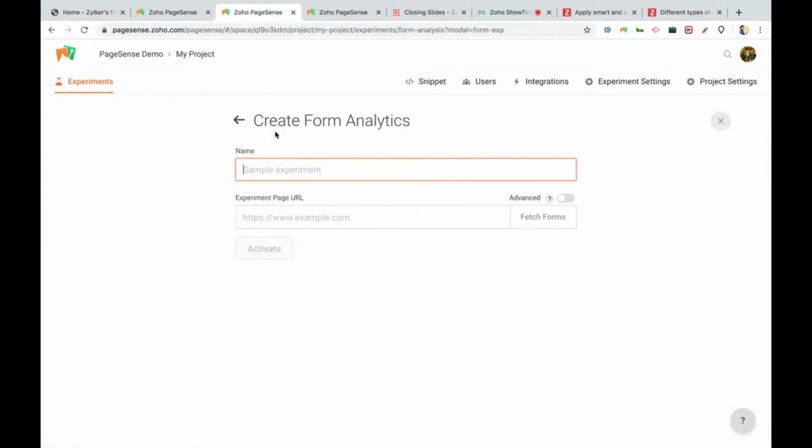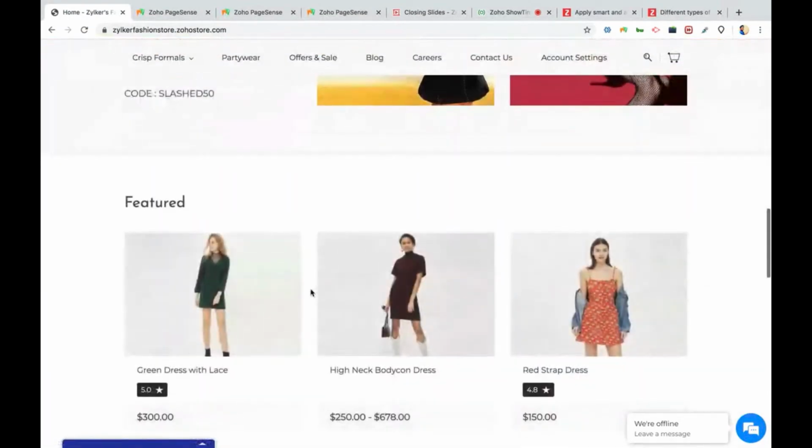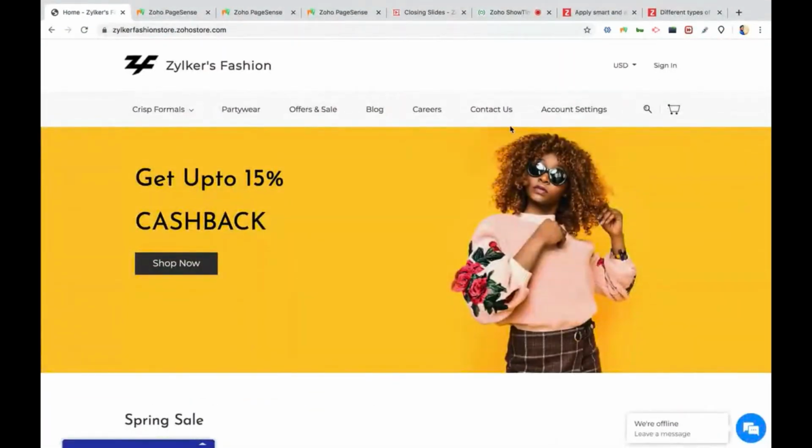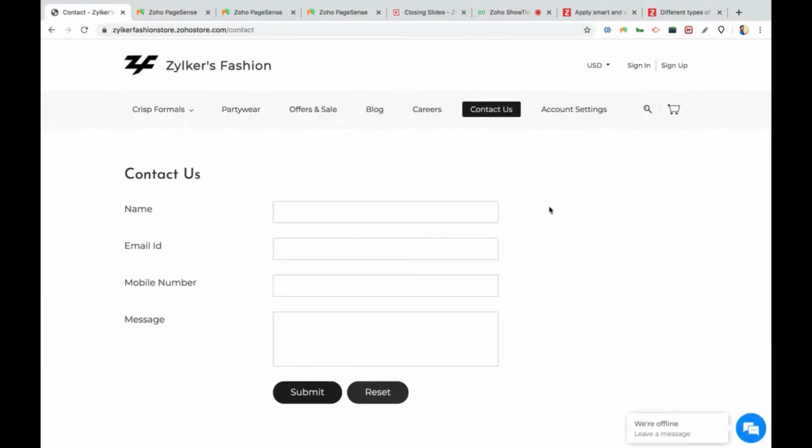So I'm going to create a new form. This is going to be a form that I'm going to do for my website Zilker. This is a sample website, more like an e-commerce website. We built it for sample purposes. Today I'm going to take a contact us form, a basic form that would help us understand how this is going to work. You can see I have name, email ID, mobile number, and a message, and the submit and reset buttons. This is all on a sample basis.